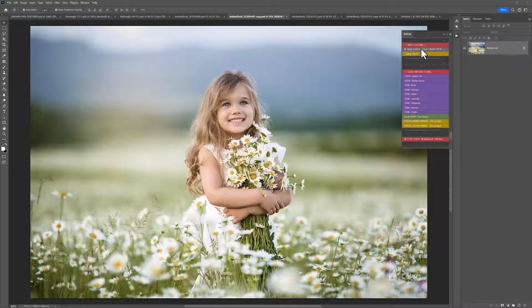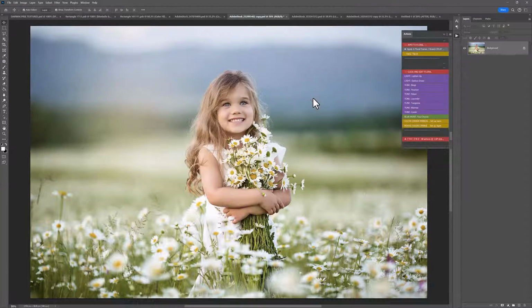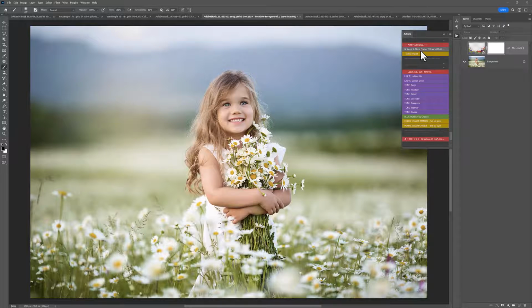So I'm going to hit the apply floral flamer action. And we're going to open up the bluebells and meadow flowers. If you haven't downloaded these already, you can do so on the LSP Actions website. How about we go for meadow foreground number 2? And that's it, done. Before and after.